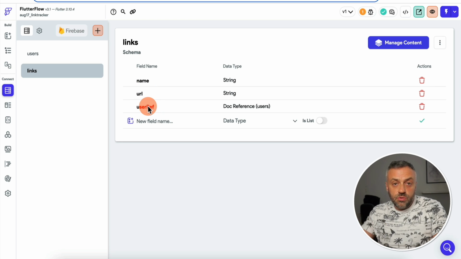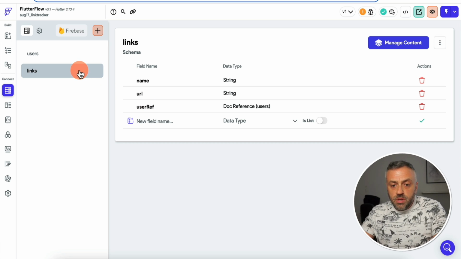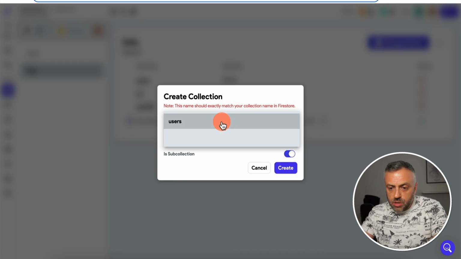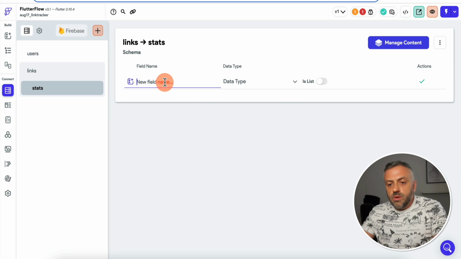But we also need to store analytics. We need to be able to store how many times that link was clicked and when it was clicked, etc. For that, I'm going to create a sub collection called analytics or stats, and this is going to be a sub collection of links. So we're going to do that, start from scratch. Here we need to track how many times that link was clicked, and not only that, but when it was clicked, etc. There's going to be more information as we build out the app.